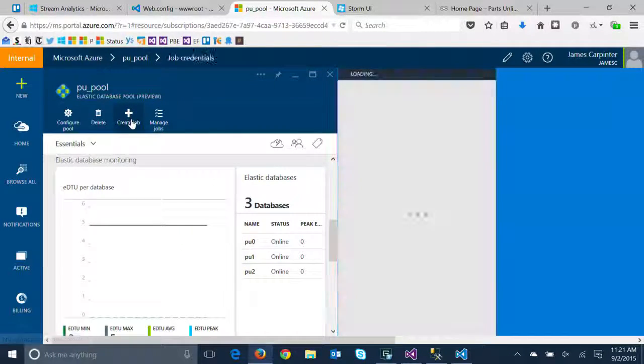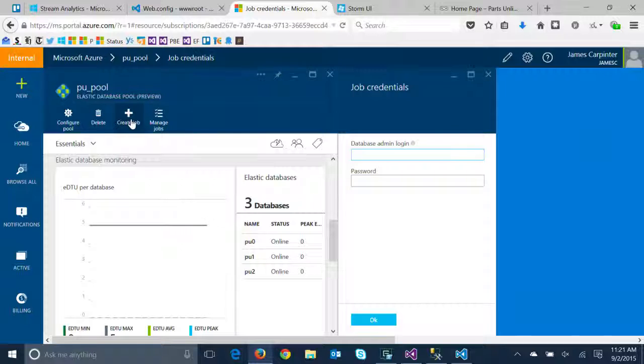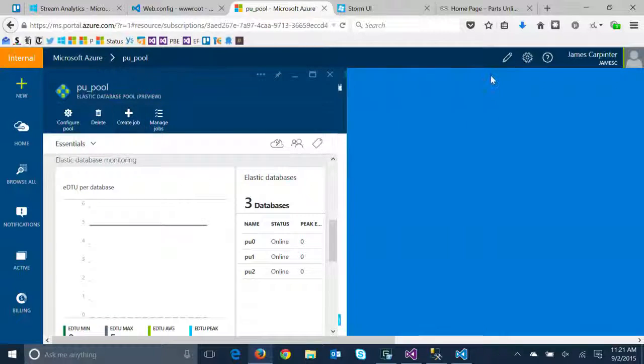It also has integration with the Elastic Job Service that I talked about before. So if I do want to run my queries over the entire pool, I just need to provide some credentials, upload my script, click go, and it'll handle all of the reliable execution of that script across my shard set.